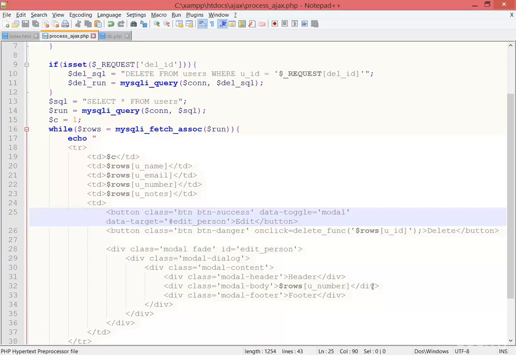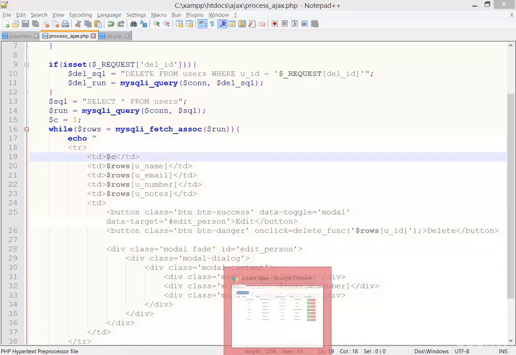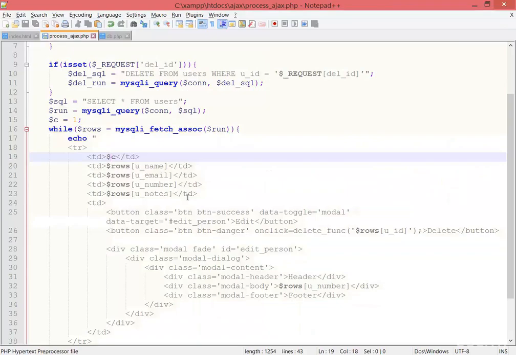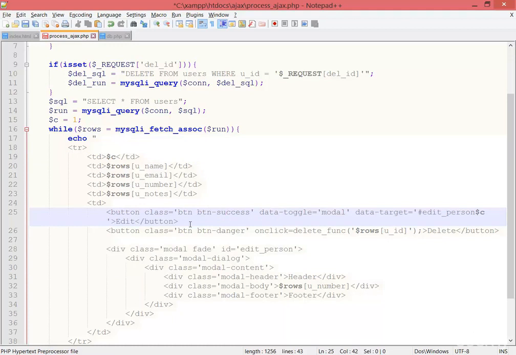So how to solve this issue? We have to update the ID on every row. How can we update it? This is a number, the $C, as you can see there, and it's updating on every row, 1 2 3 4 5 6. So I'm adding here after the edit person, the $C. Now where is the $C? I got an issue. Yeah, there is the C.